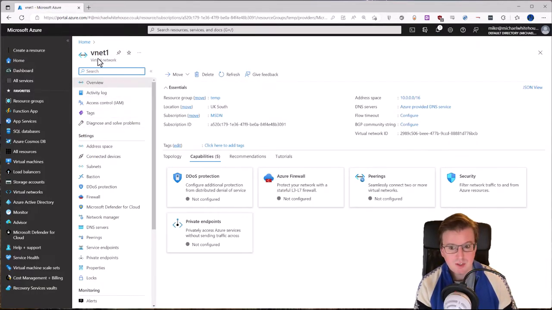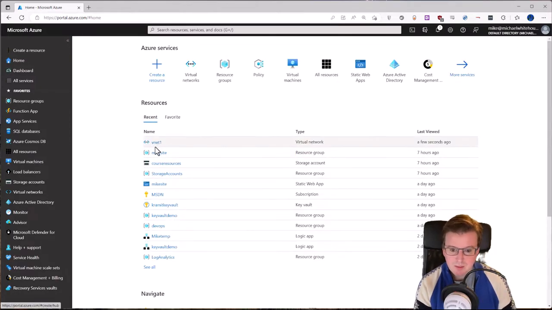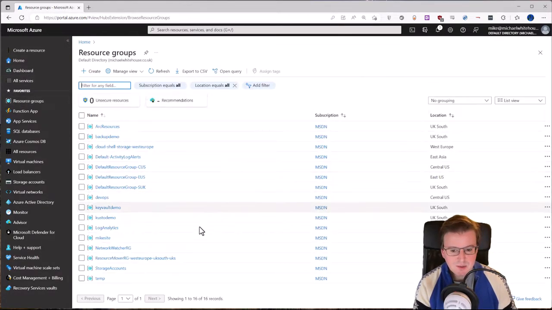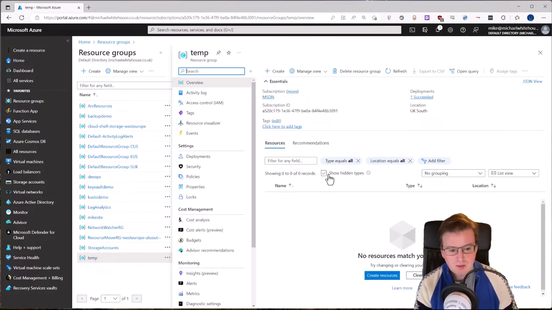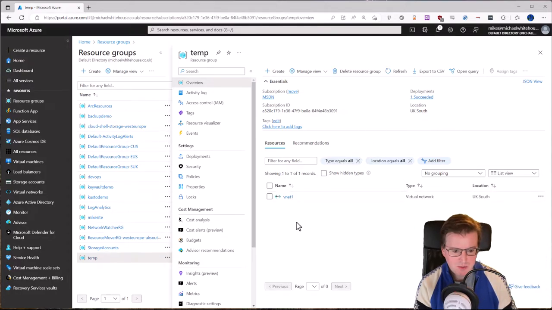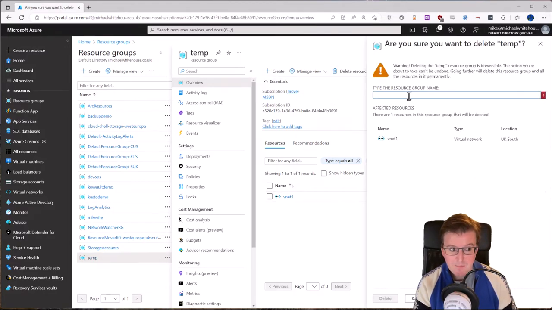So here I've just got a virtual network, but we don't want to play with that. We want to go back into resource groups and we want to look at that temp resource group. So if we look inside the resource group itself, go and refresh that and hope our resource appears. A couple of refreshes and it does. I now have the ability to delete this resource group and by typing in temp would delete everything inside that resource group.